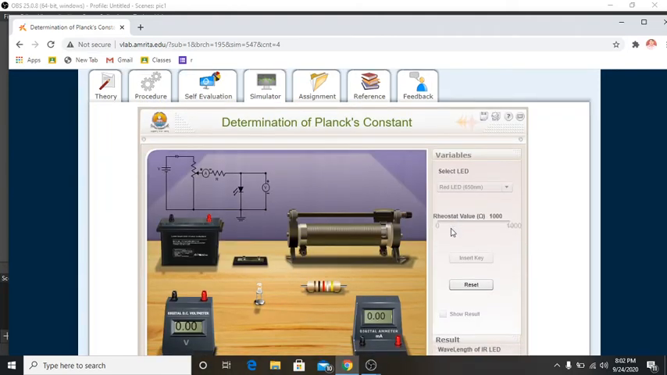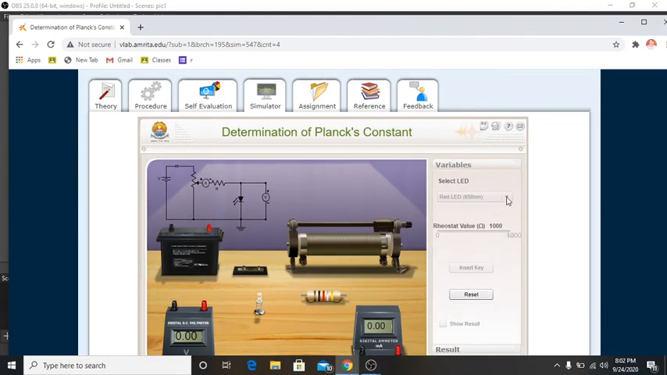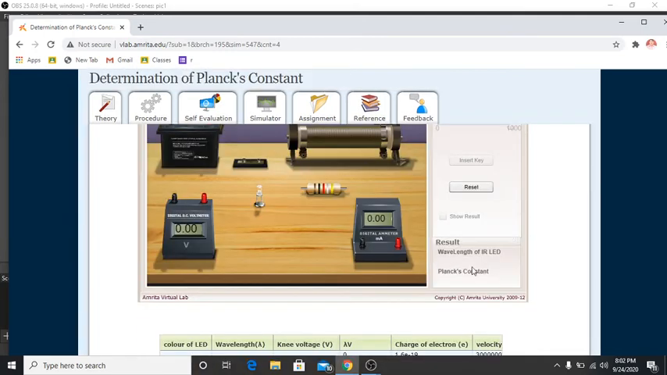So there is a procedure here. With the help of this you can check which type of LED you want to select. Then there is a rheostat value. By changing the rheostat value, you will change the voltage applied across the LEDs, and then you have to note down the current corresponding to the voltage applied.